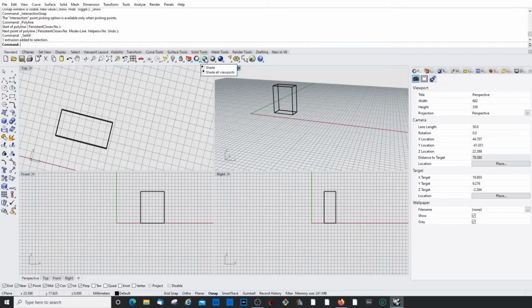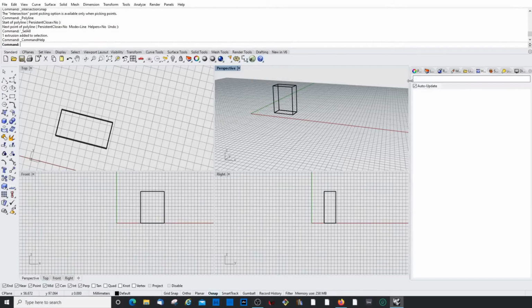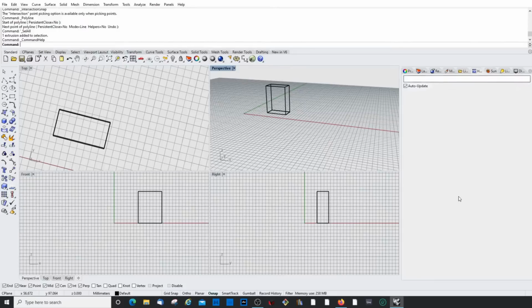Object properties. Viewport shading. This is how you represent your model in 3D in the viewport. Shade viewports, render. This basically starts the render process. Then create lights, options for the program, dimensions, Grasshopper, and help.